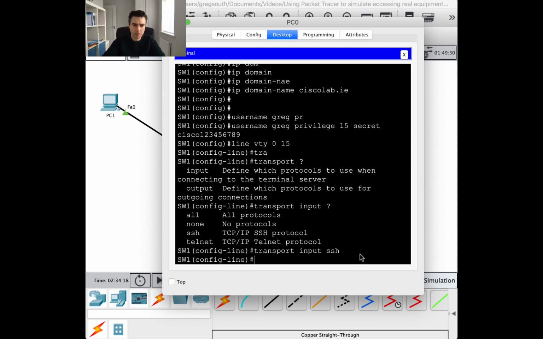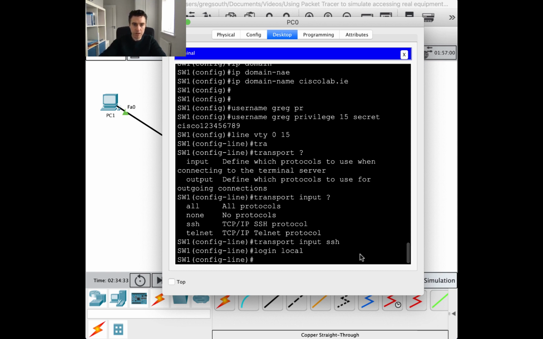So the next part of this is I created a username up above called Greg with the password. So what I now need to say is login local. This is going to enable my password, so when I log in, it'll check against this local user database. Once I've done that, I'm on to the next step, which is to generate a public and private key.